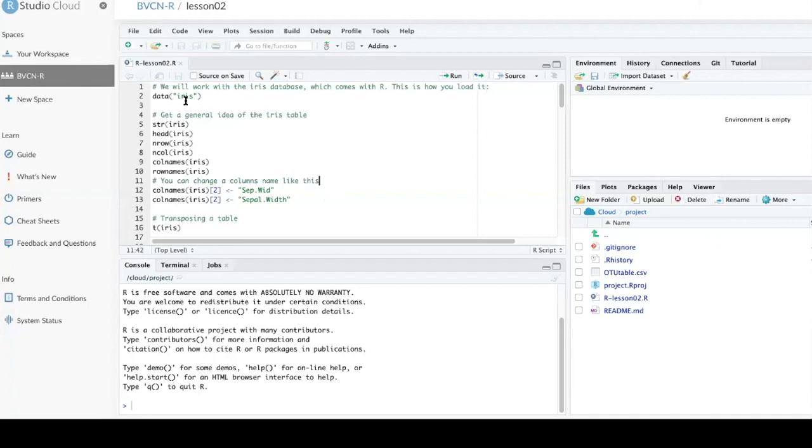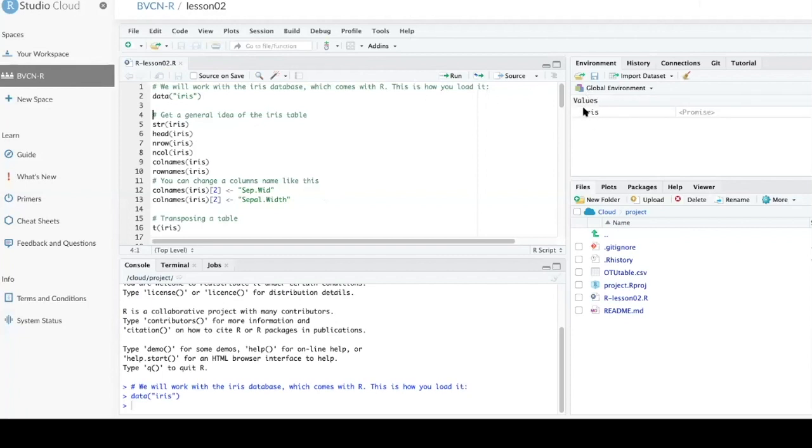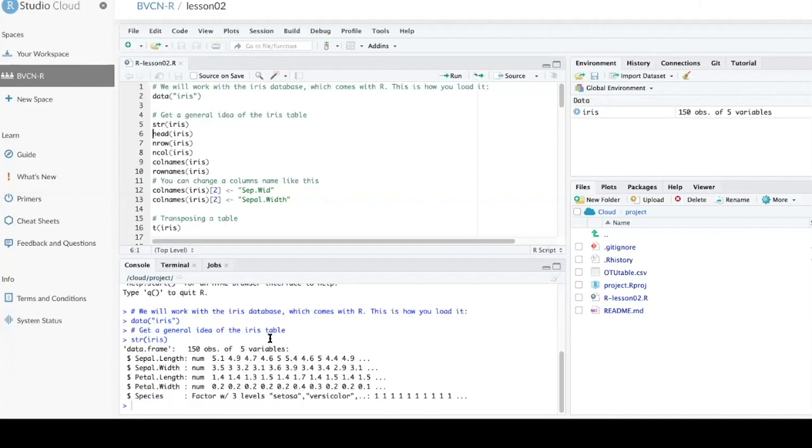So let's start with one of the classic data frames out there. It's called the IRIS database. So we're going to start by loading it. And now you can see here on the right in the global environment, you have IRIS. So let's see what it looks like. str gives you the structure of any variable. So it tells you it's a data frame, it has 5 variables, and each one of them has 150 observations.